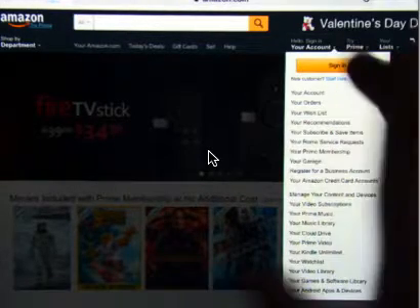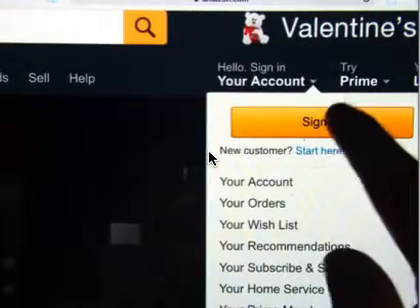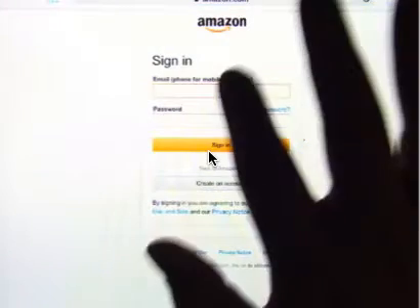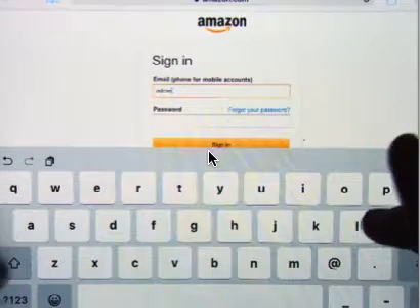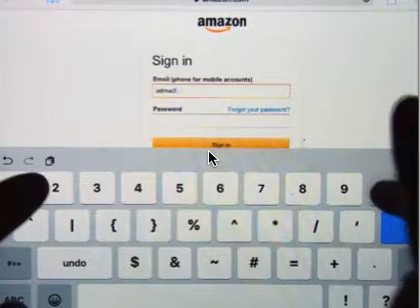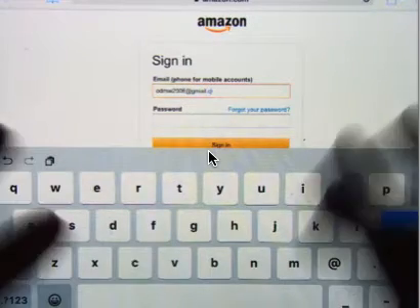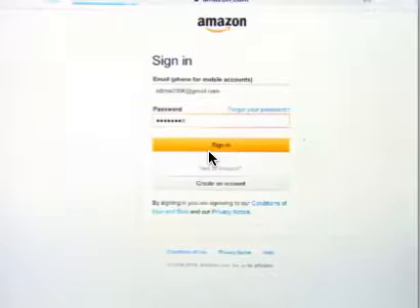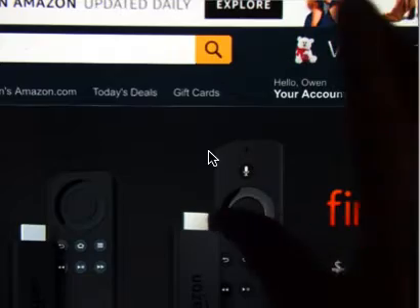So the first thing you're going to need to do, if you're a new customer, you click on Start Here. But if you're an existing customer, you can click on Sign In. So I'm going to click on Sign In and use an existing account. All right, and just put in my password. Alright, now that I am in there, you can see up here it says Hello Owen.